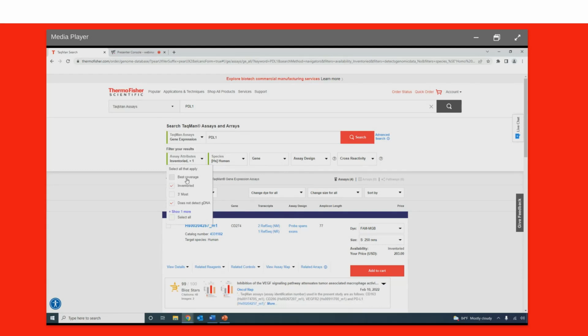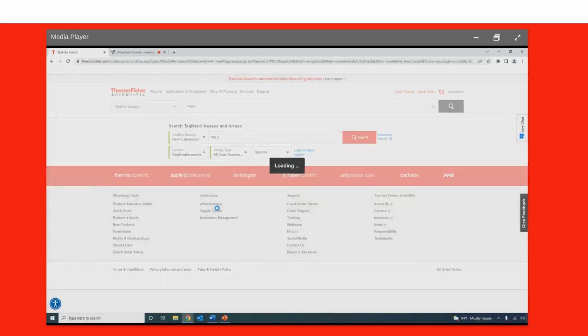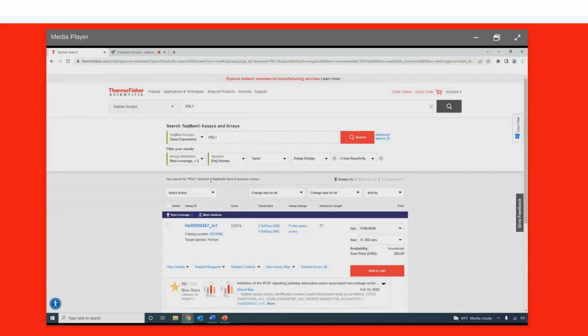So let's just select best coverage here. And now we've narrowed it down to 1 assay. So I'll just point out a couple of other filters, but we don't need to narrow down our results any further. So this assay design filter can be really useful.